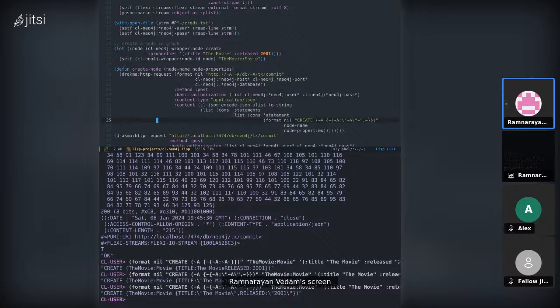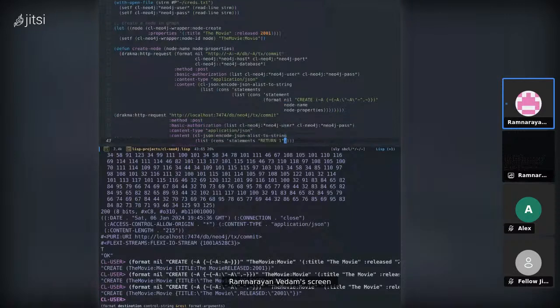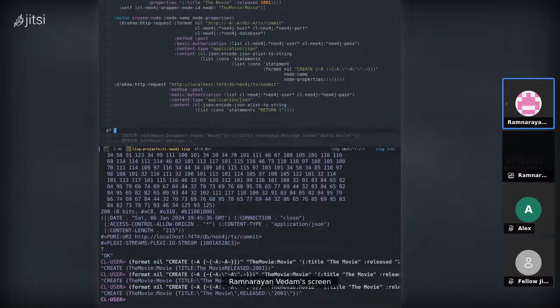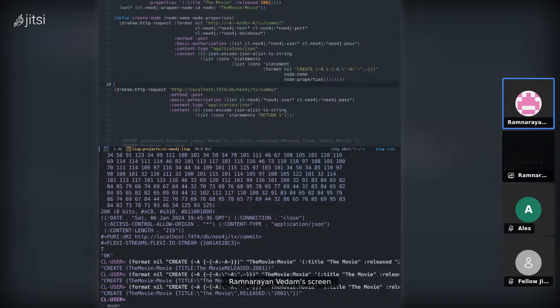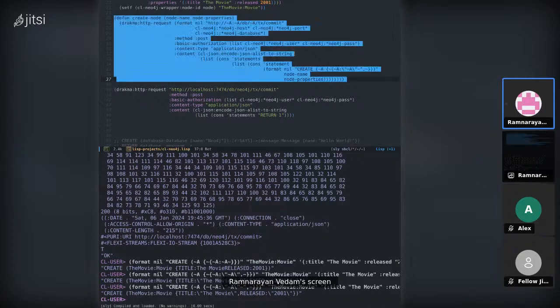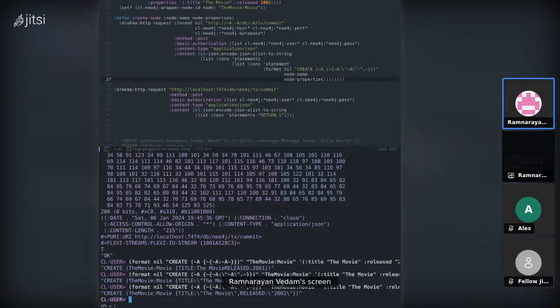But we also want to technically, we don't necessarily want to do return, but we may want to make return. But this is basically the idea that we need to create. So let's see if this works. Okay, so now I do create node name the movie, and title the movie released 2001.